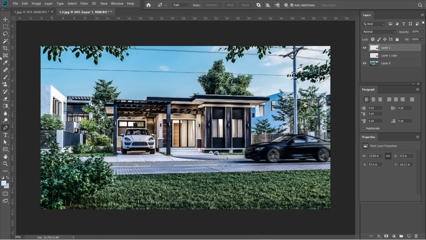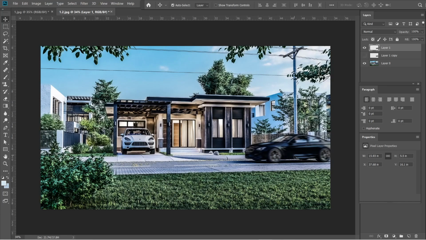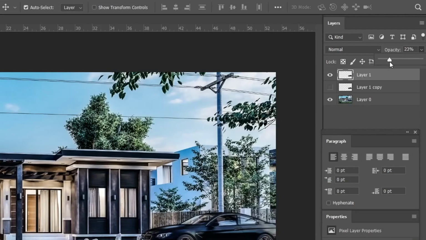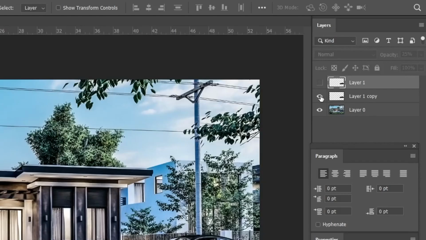After that, click layer 1. Let's move it back a bit. Just press the right arrow key to move the layer 1 back. After that, let's set the opacity of layer 1 into 25%. Okay, looks good. We are going to do the same with the layer 1 copy, so let's unhide it by clicking again the eye icon, and let's hide the layer 1 for now.